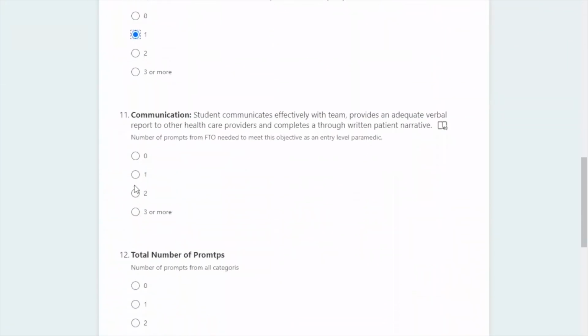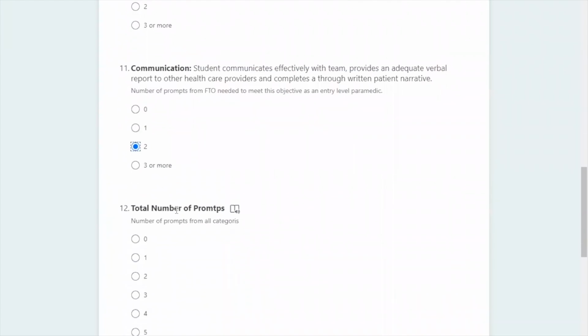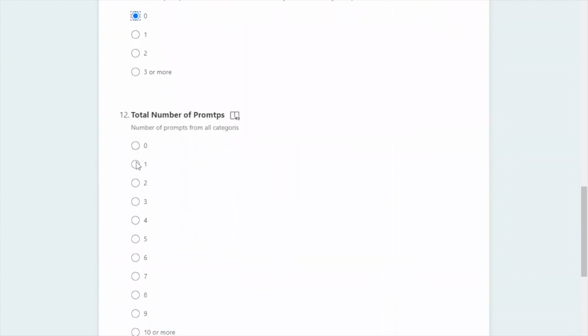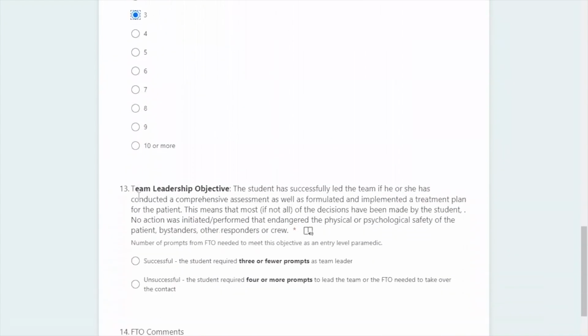So we're up to 3 prompts. The communication was great. Everyone, PLS, was happy. ED staff was happy. The family is going to write a thank you note. So they hit it out of the park. Oop, I just did it. I just hit it out of the park with their communication. So no prompts there. So we have a total of 3 prompts.